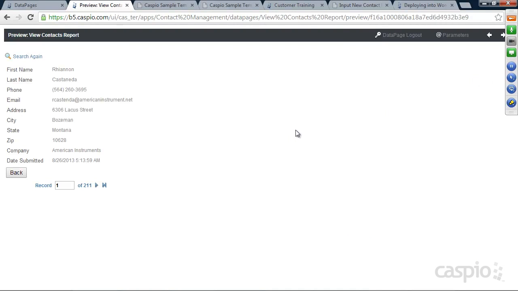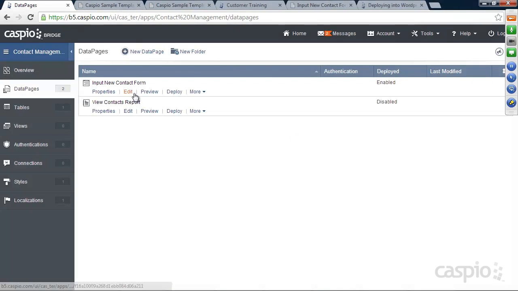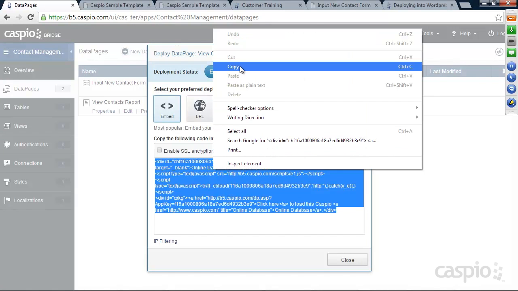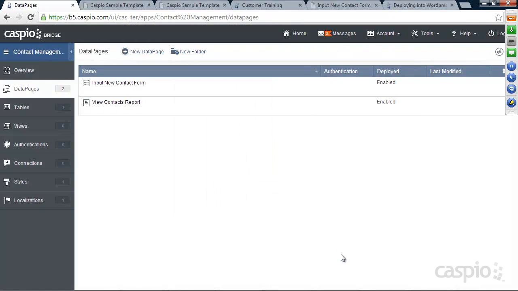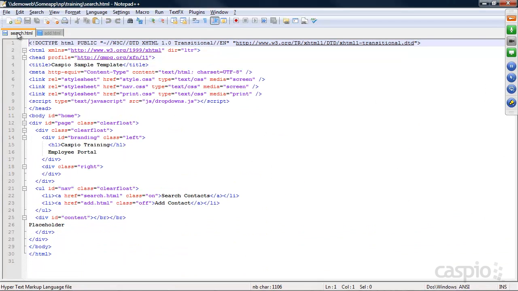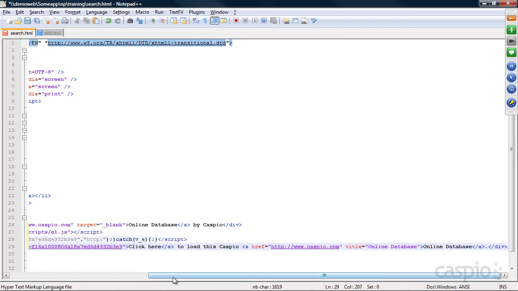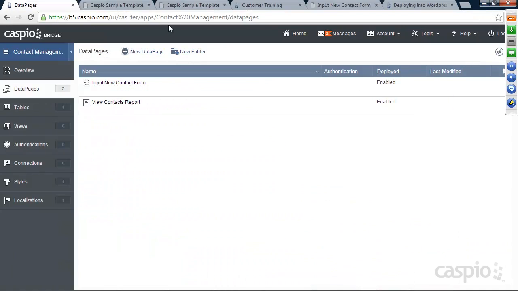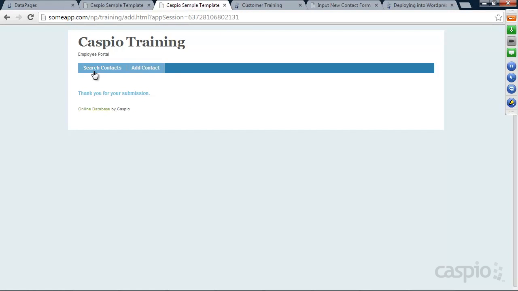So if you're happy with the look and feel of this report, you can go ahead and click on the Deploy link, enable access, and let's copy this snippet of code into our script. So let's go to our script here, search.html, and there's my placeholder. I'm going to go ahead and paste my second code inside this page. I'm going to save my script, and let's go to our web page example and refresh our page.